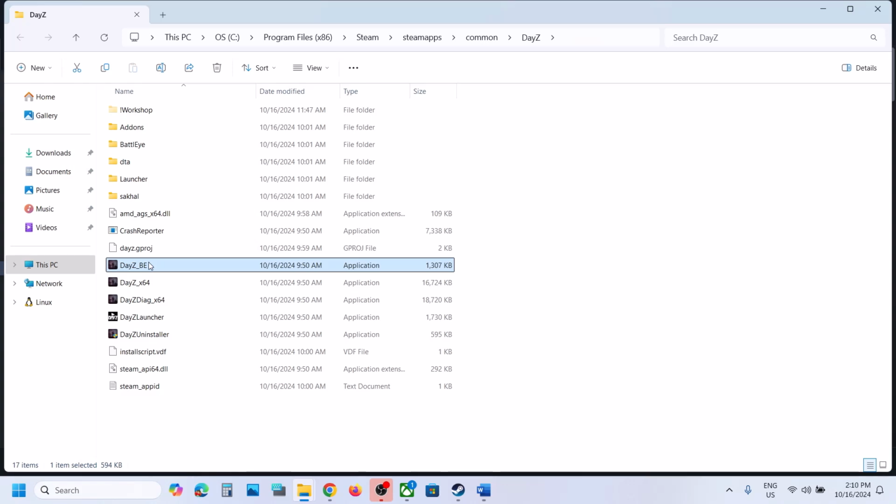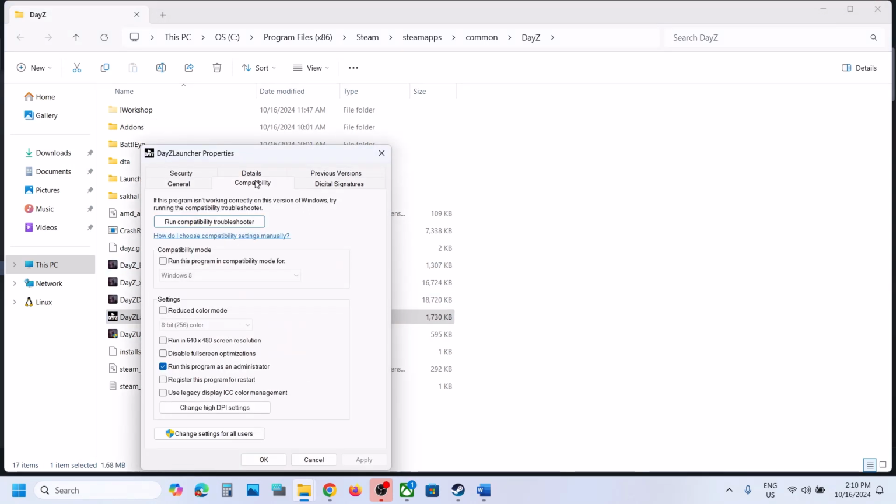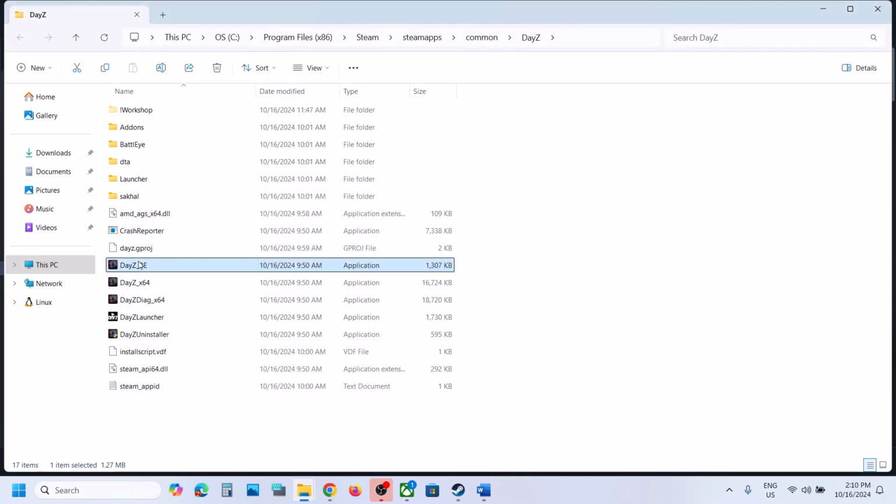You can also do one thing more. You can just make a right click on the game, select properties, and then you can go to this tab, put a check on the box which says run this program over here, and then select Windows 8. If that does not work, hit apply, click on OK. If that does not work, you can select Windows 7 over here, hit apply, click on OK, and then do the same thing with all the exe file. Do the same thing, and then you can check.